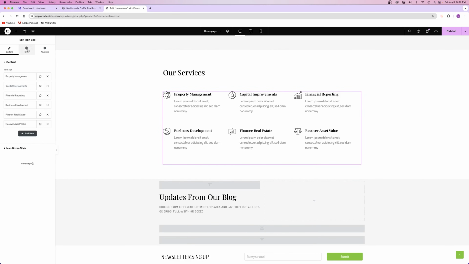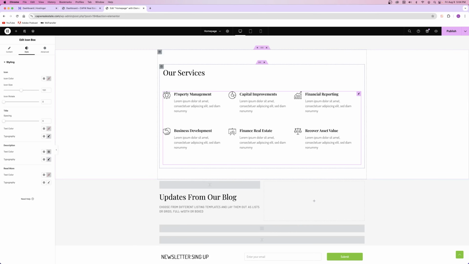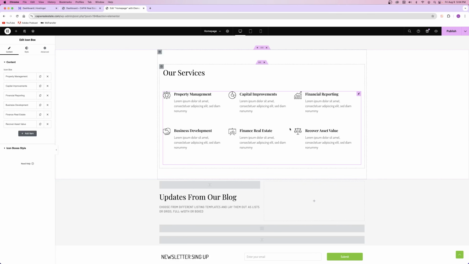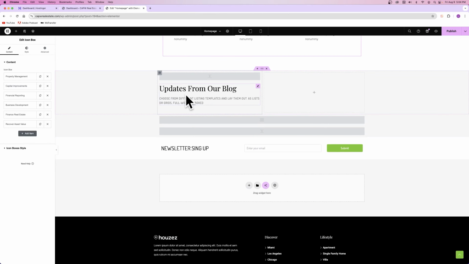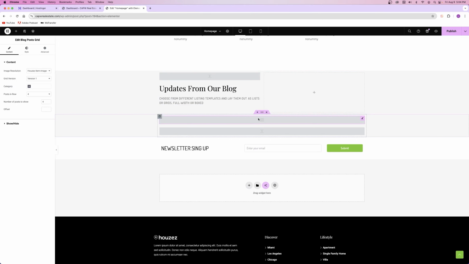Anyways, after that, you can go to the style tab and you guys can change the font and the color of the icons and the text. So you guys know how to do that already. We'll move down a little bit further, and next we have the updates from our blog. And if you click on this widget right here, you'll see, again, it's not visible at the moment, but it's going to edit the blog posts.